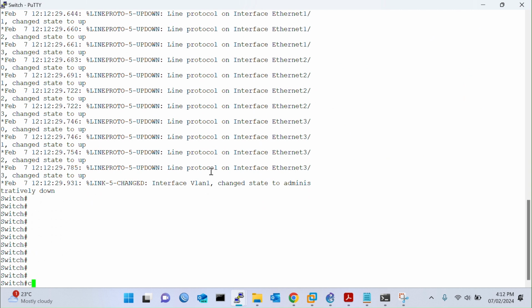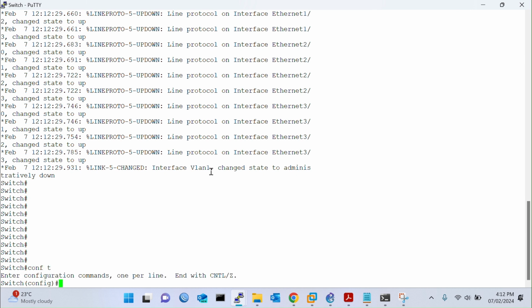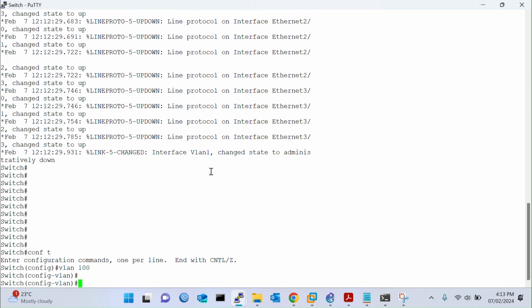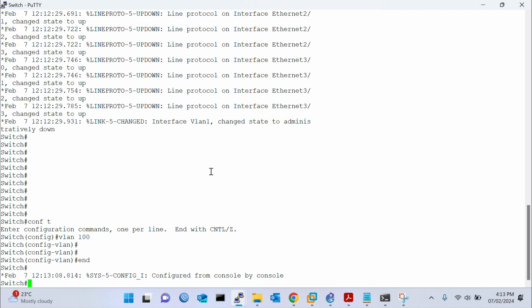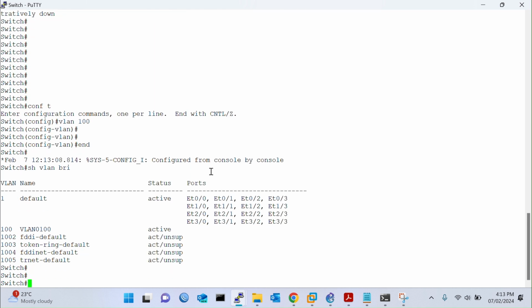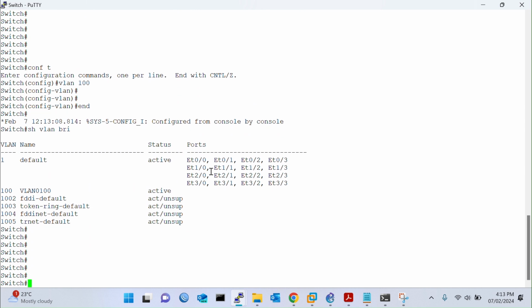I will create one VLAN here. Configure terminal. I will create one VLAN, VLAN 100. Okay, now we can check the VLAN status. First we'll exit. We will check first here our VLAN status. Show VLAN brief. Okay, so we can see here our VLAN is created.